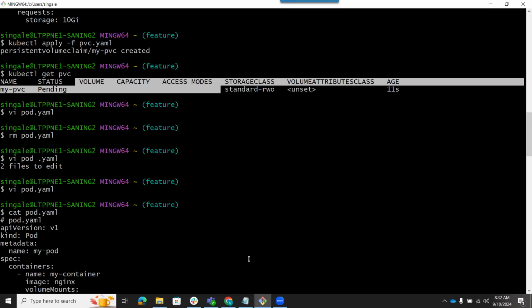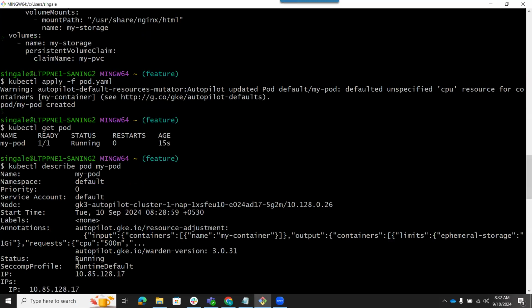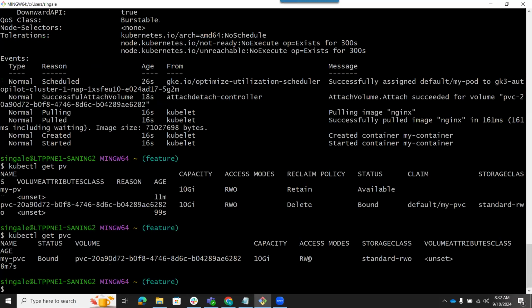So this is also the same thing, it is showing under the PV. Then capacity is 10 gigabyte, access mode is read write once, storage class is standard read write once. RWO means read write once, and it is showing it. So this is how we can create a PV and PVC. So generally, developer will create those PVCs.